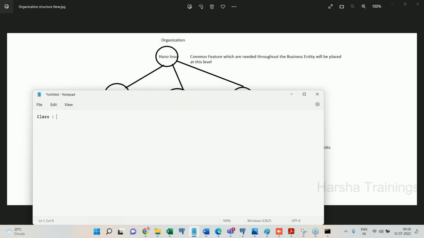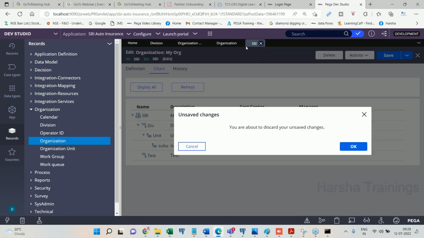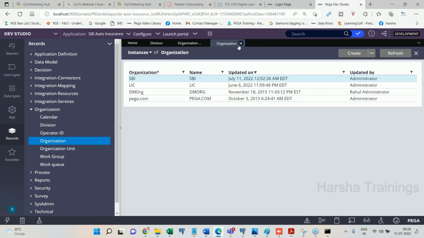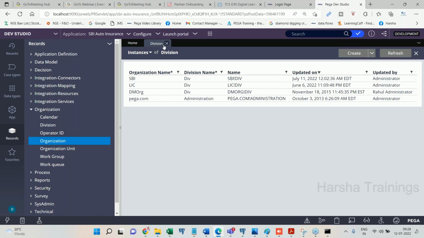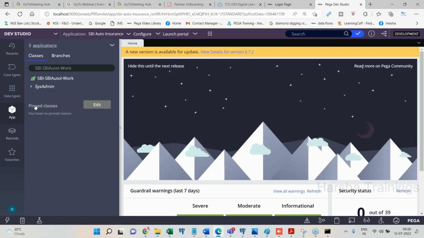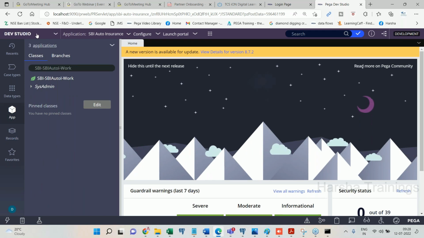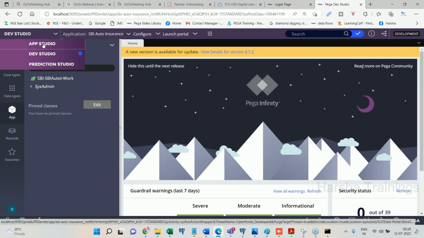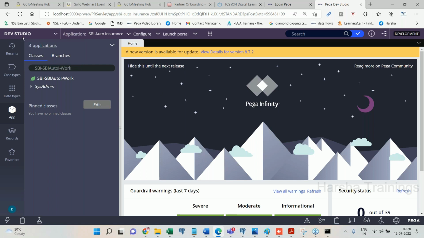Whenever we create a new application, see, I created a new application, whether it is implementation or framework, any application, after you create a new application, you log into your application. After you log in, you get App Studio. From App Studio, you switch to Dev Studio because you are a developer. I'll tell you about other studios later. That's not required now.